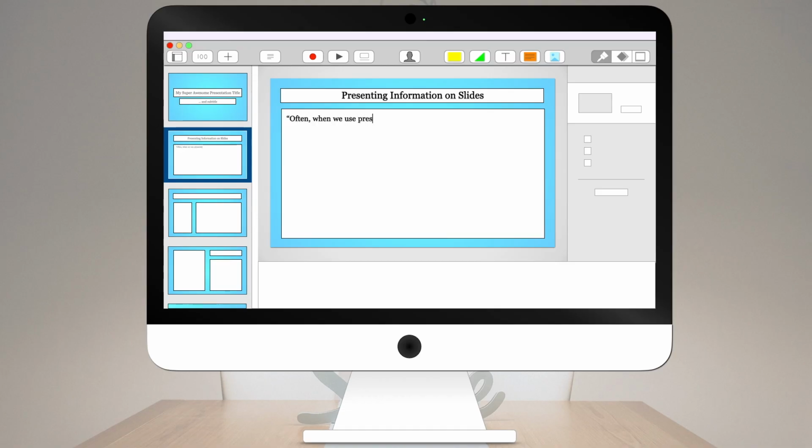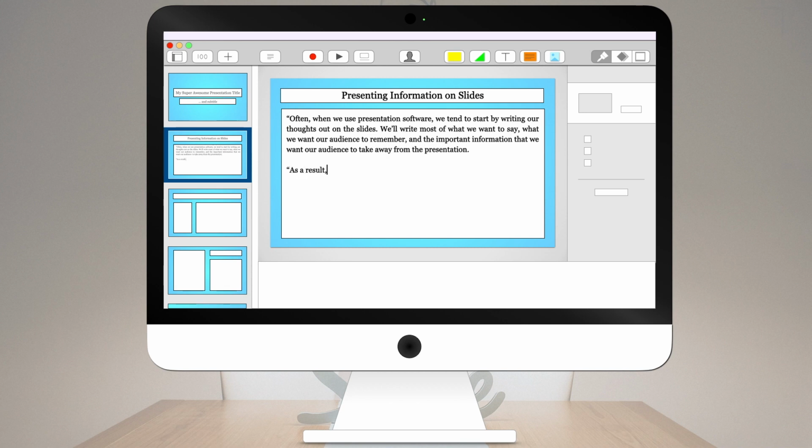Often, when we use presentation software, we tend to start by writing our thoughts out on the slides. We'll write most of what we want to say, what we want our audience to remember, and the important information that we want our audience to take away from the presentation. As a result, our slides become a bit text heavy, which is useful for speakers who rely on them to remember what they want to say. But for the audience, it can be a bit taxing to read slide after slide of text.